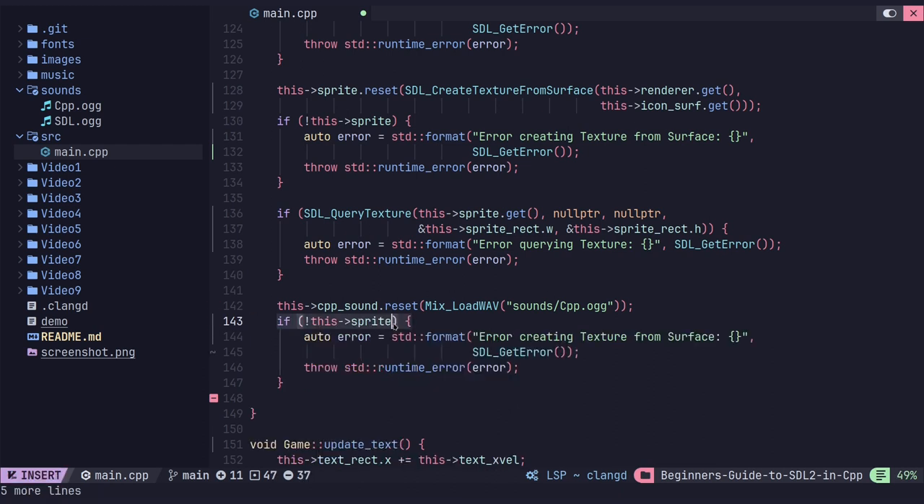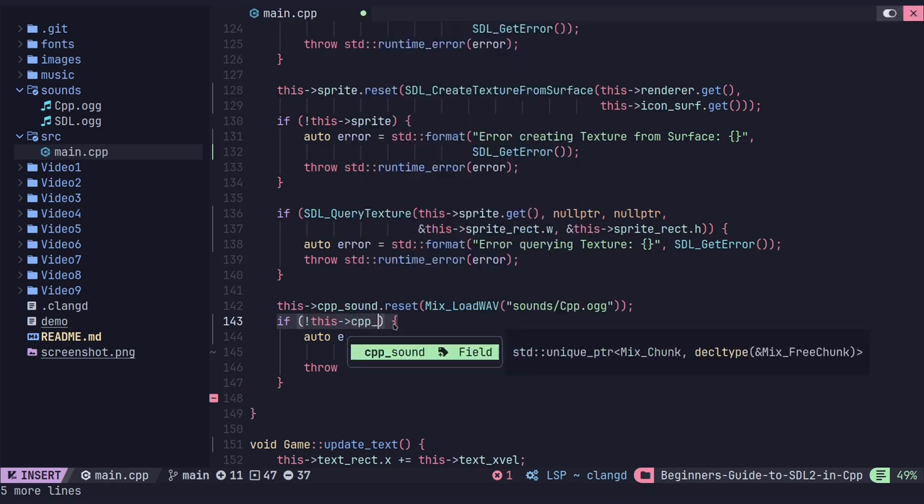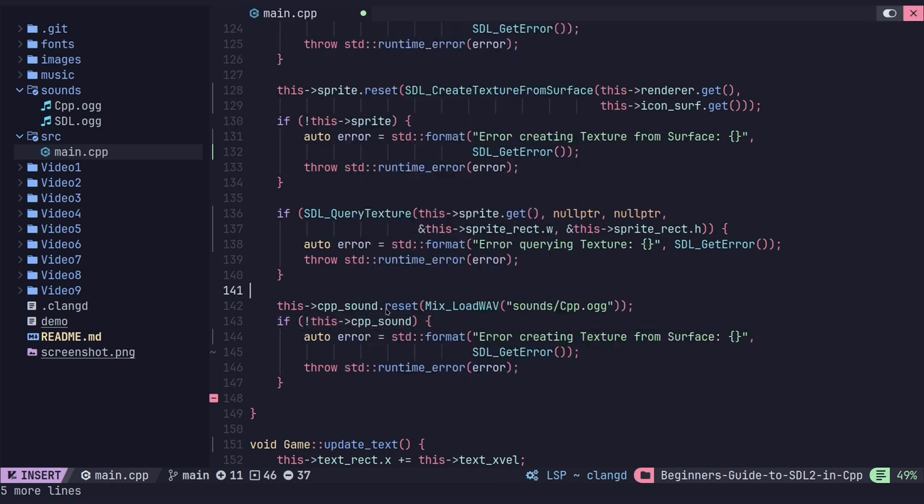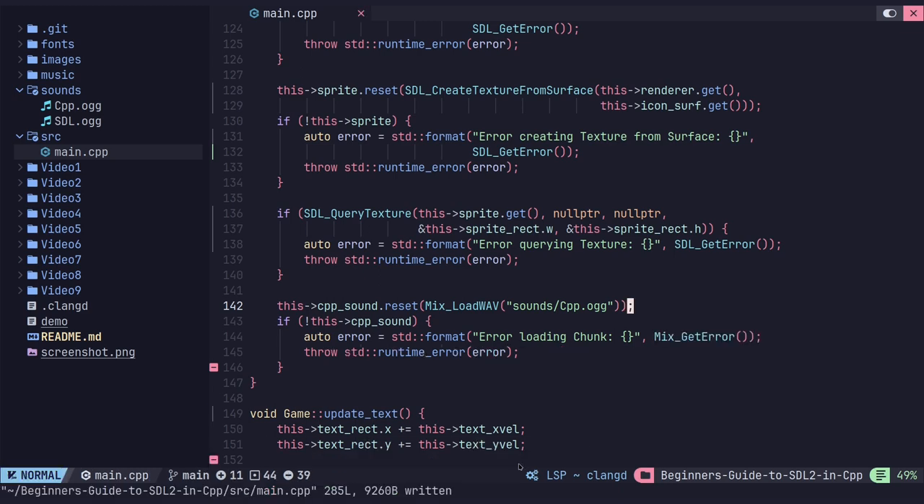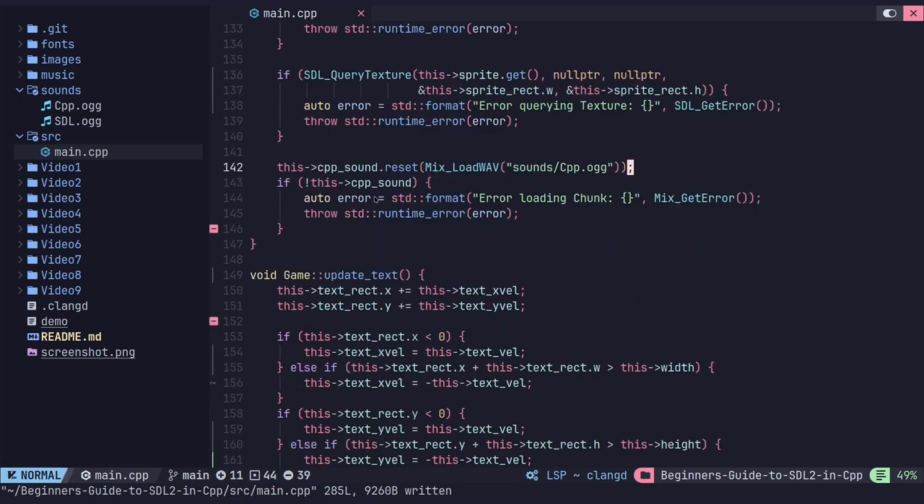And we're checking the CPP sound. And this is a Mix one, so right away down here, this needs to be Mix. We're going to say loading chunk. So error loading chunk, we get that. That is everything we need there. Just looking for errors. I don't see any yet. So this same thing, we need to do this twice because we need to load the other sound effect.